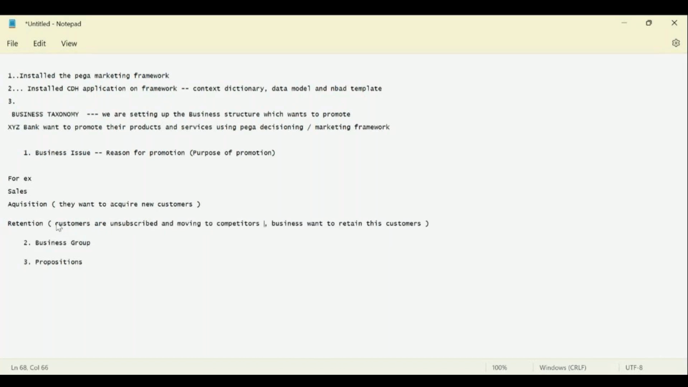For example, Airtel is there and Jio is there. People are rejecting Airtel and let us say they are going to Jio network. So they want to avoid this thing. Existing customers are canceling Airtel subscription and going to Jio subscription. They want to avoid this. So for that purpose, they want to promote. So that reason is called retention.